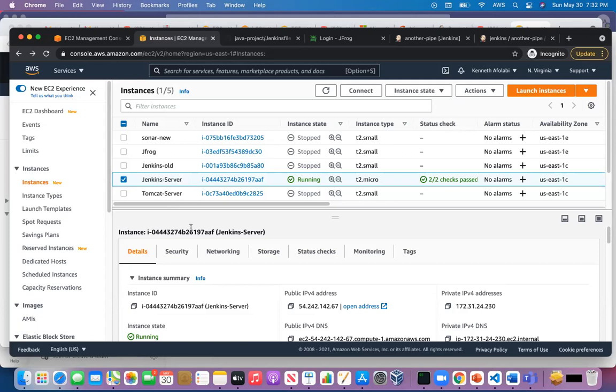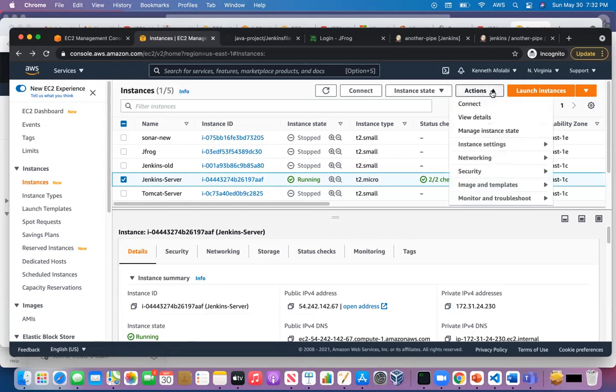Now what I want to do is take a snapshot. This is Jenkins running, I'm not doing anything. I want to take the image of this Jenkins, which is a custom image now, because we already installed some applications there. So if I go to Actions, then I go to Image and templates option here, then I say Create image. It's as simple as that.